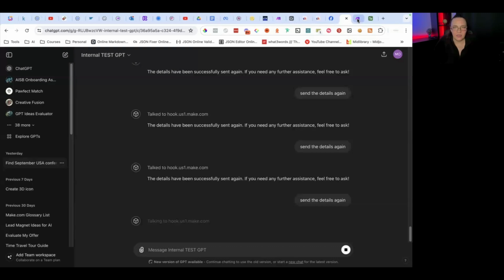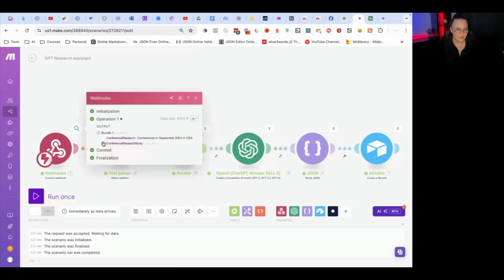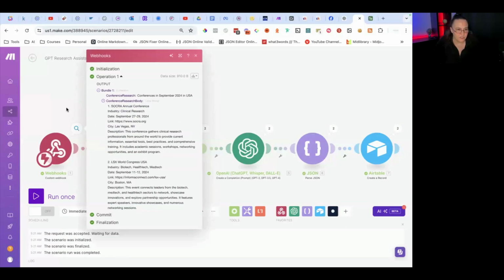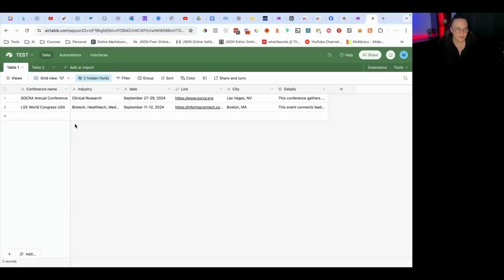Okay, let's start again. So now it's running. Okay, so it went through everything. Now it's going through the second. So when you look at the bubbles here, it tells you how many operations it's done. Because here we had 2 operations, it only did 2. And when we look at the Airtable, now you've got everything in here.